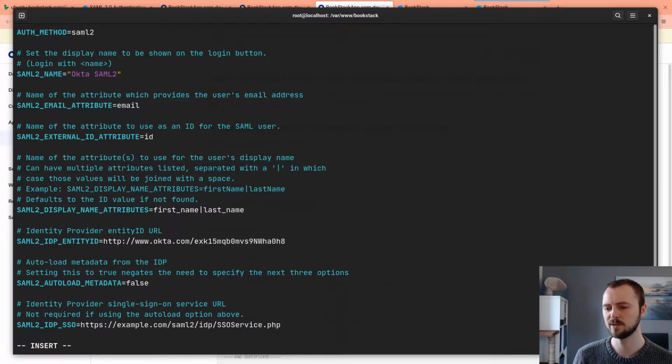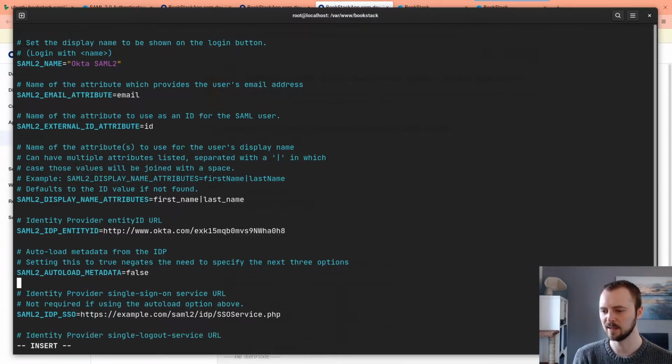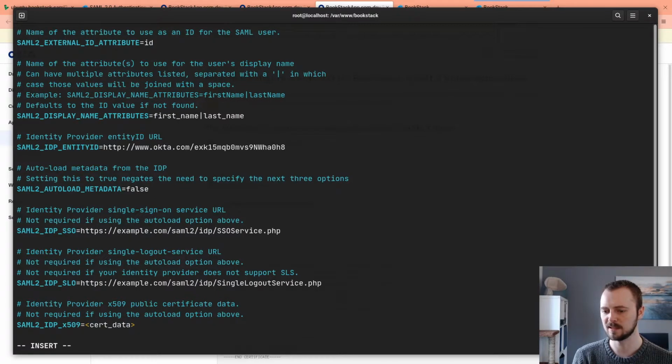Now we can choose whether to auto-load metadata from our identity provider. So if you're able to go to the entity ID and you see the XML with all the data for your identity provider, then you can auto-load in the next few options. That saves some configuration and maybe some management if those details change in the future. For me, though, with Okta, I don't think that's possible. I can't just go to this URL and view the data for the SAML2 Okta options. I'm going to leave that as false and we'll configure the next three manually. But keep in mind, you might be able to skip these next three options if you are auto-loading that in from the metadata.